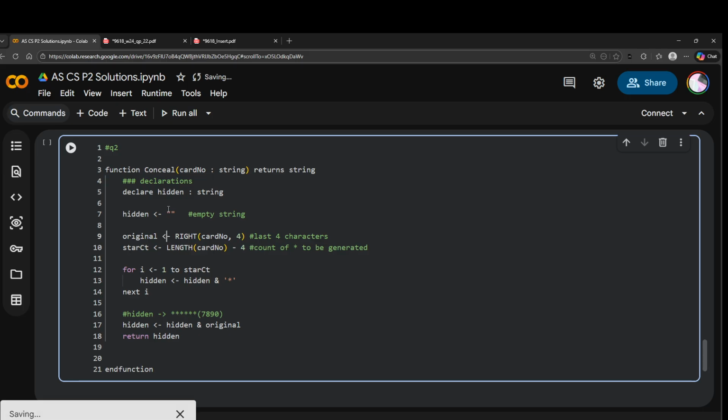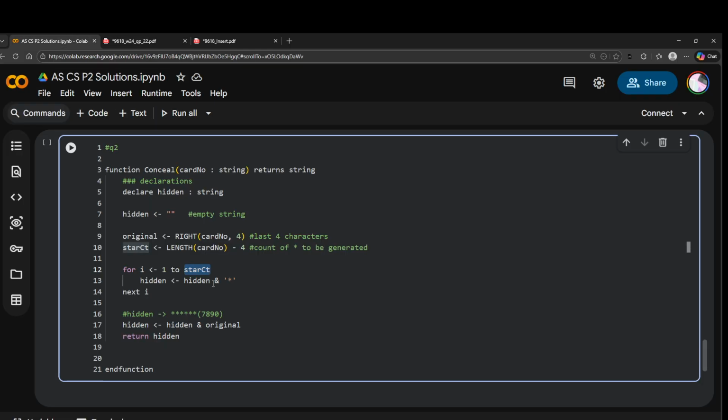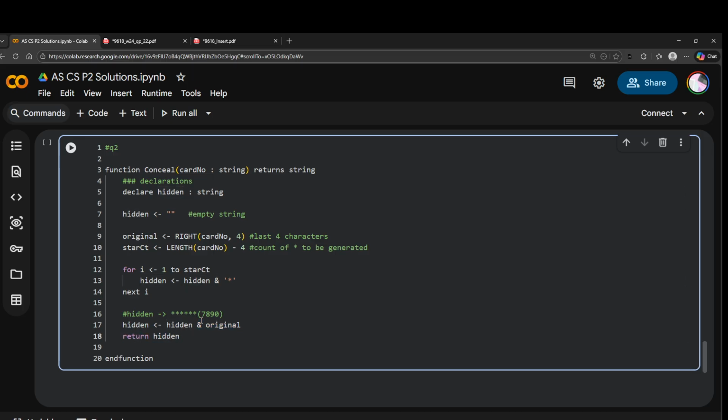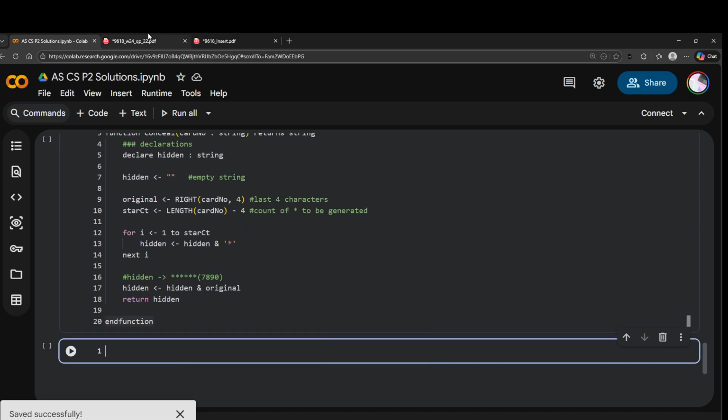So what did we do? We created an empty string, we generated that many stars, so the total length minus the 4 characters. So if it had, let's say, 15 characters, 15 minus 4 would be 11, so we generate 11 stars in one line, and then we had extracted the rightmost 4 characters, and at the end I'm just concatenating them in one string, and then I'm returning that string. Very straightforward. Okay, so we're done with this part. Moving on.